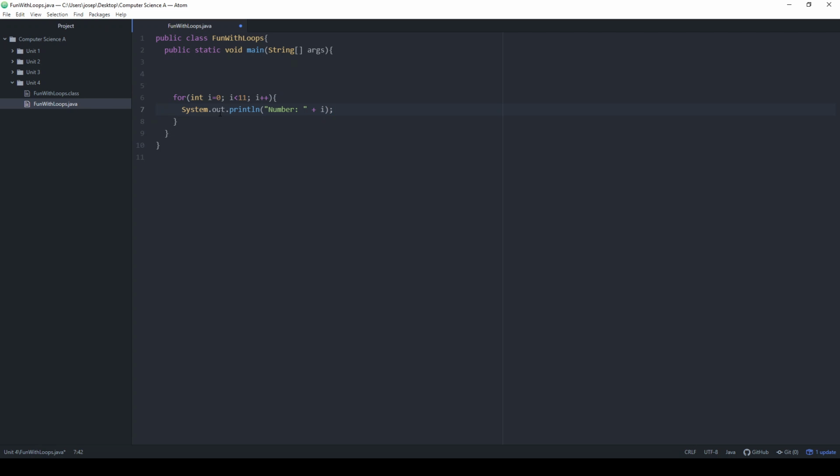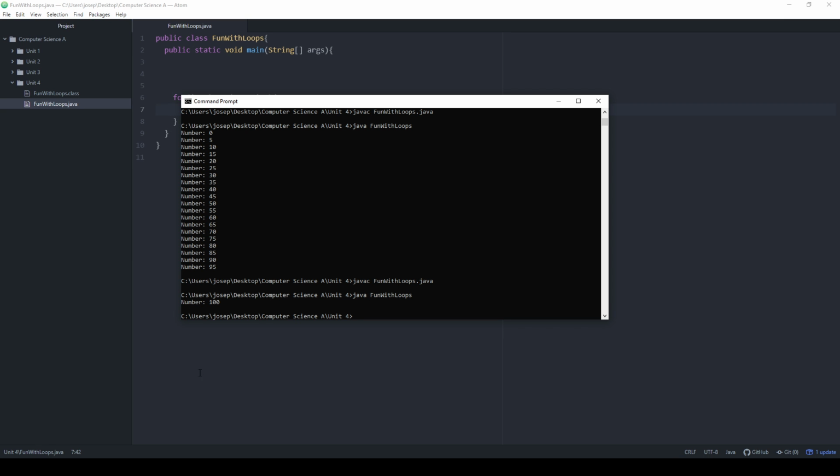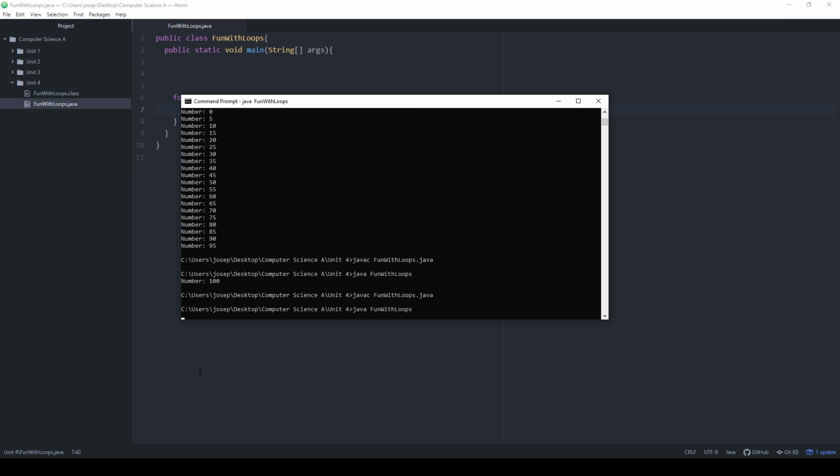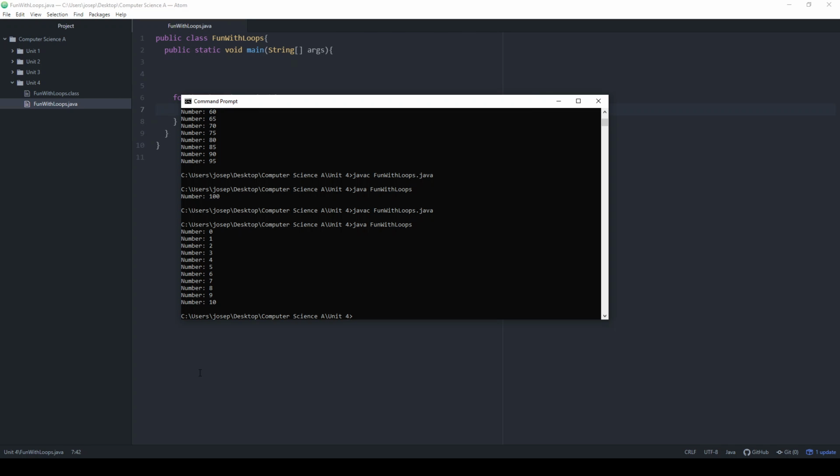Okay, so that's the most basic of for loops. I'm going to run this just to confirm. And there I go, I have my numbers 0 through 10. Oh, I started at 0. 0 through 10, exactly what I wanted.